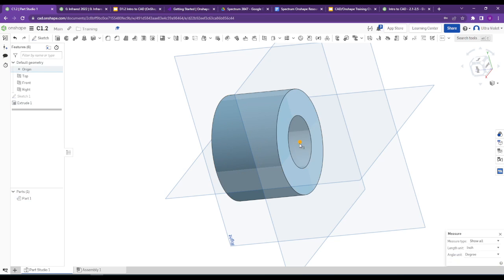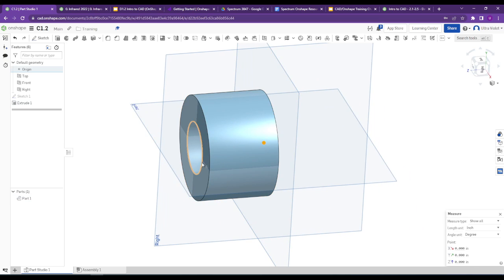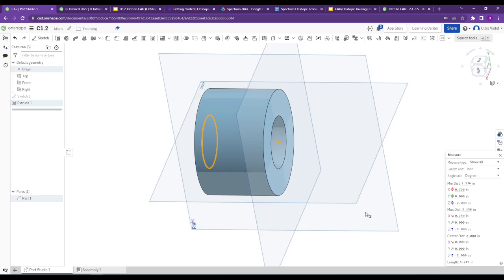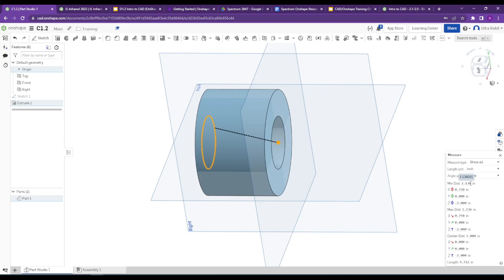But you could click something else. I could go from like the origin to this outer ring, and it's going to be a little bit different, right? So I have this like 2.136, because that's the line it actually draws from that ring to that point. But it can give me individual dimensions, and it kind of draws it on the screen. So I know the red line is 0.75 and the blue line is 2 inches.